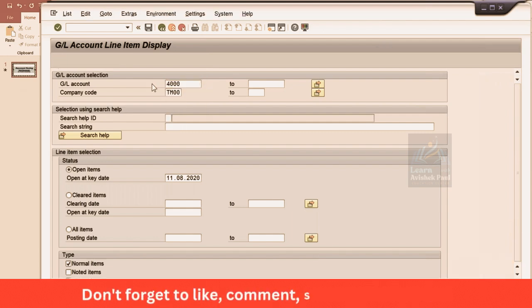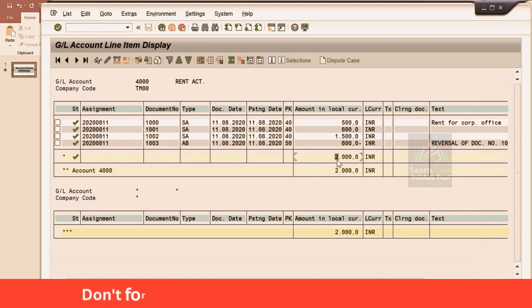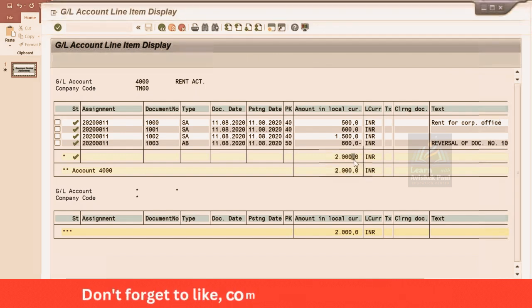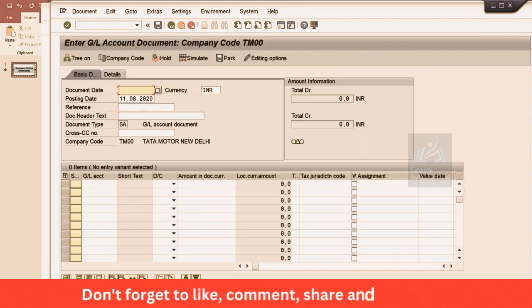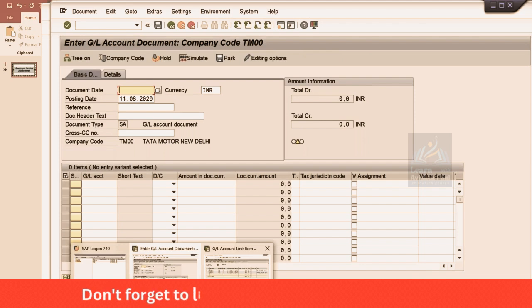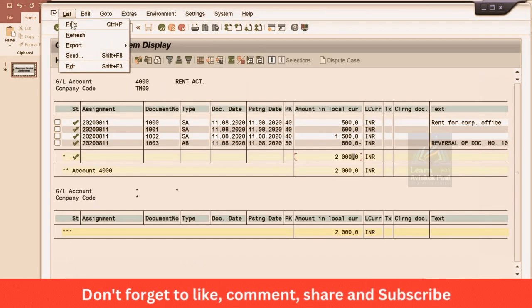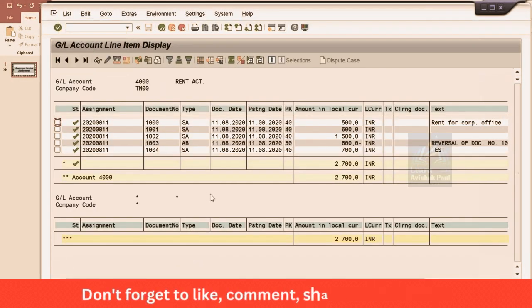So look at here, guys. Now 2,000 rupees, right? 2,000 is the balance. And here, if you're going to post it, Control S, then it should be 2,700, right? 2,700. Just click on refresh. So look at here, it is 2,700.